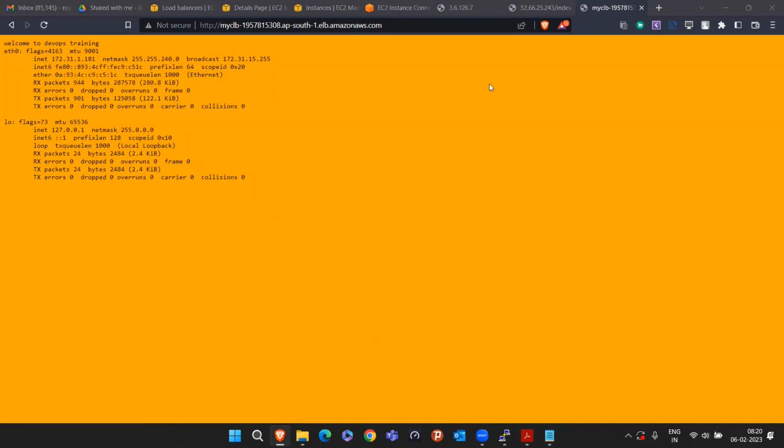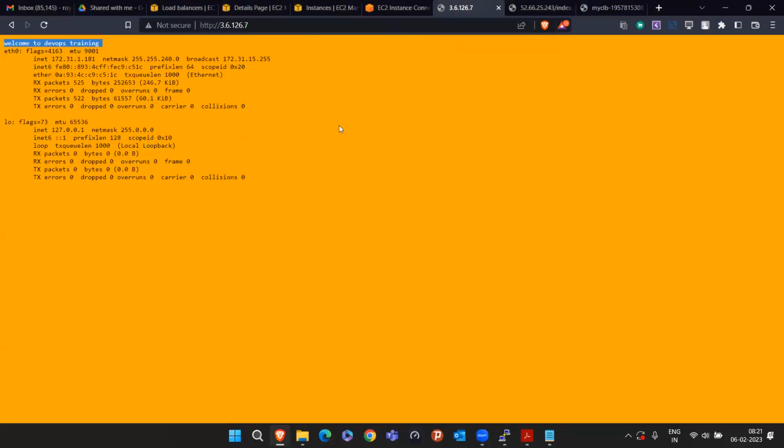Yes. So sometimes you are connecting to one machine, sometimes you are connecting to the second machine. That means your traffic is getting distributed, and that was our final goal. From the single URL, myclv.elv.amazonaws.com, you are able to see the website running on this machine and also on this machine. So both the IP addresses you are seeing like this. This was our final goal. Every time I refresh, this IP address is getting changed.